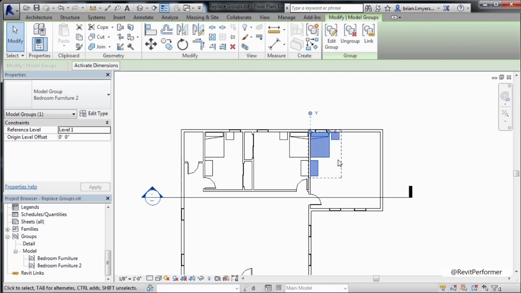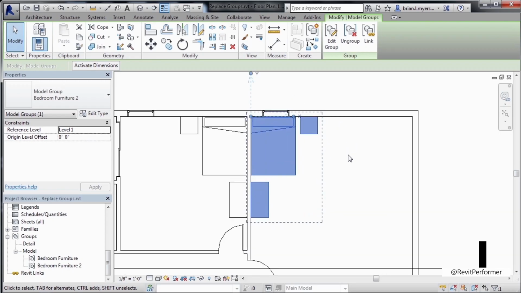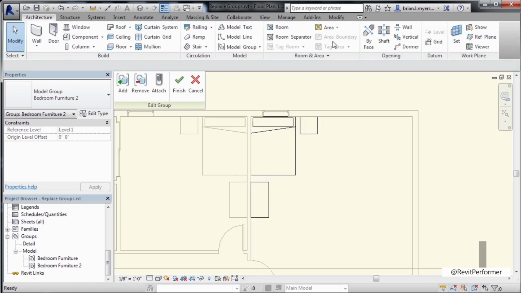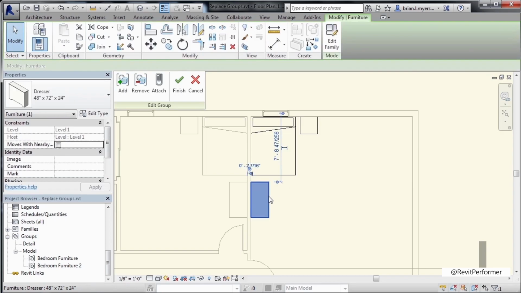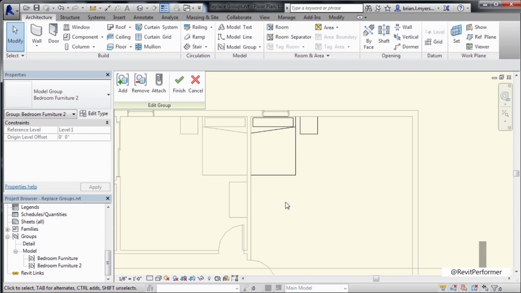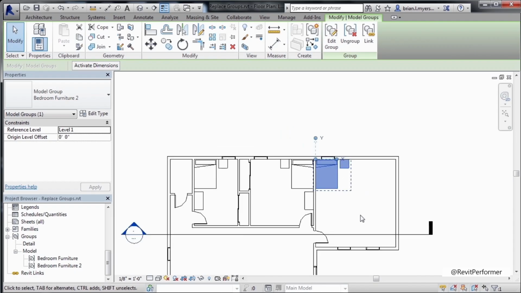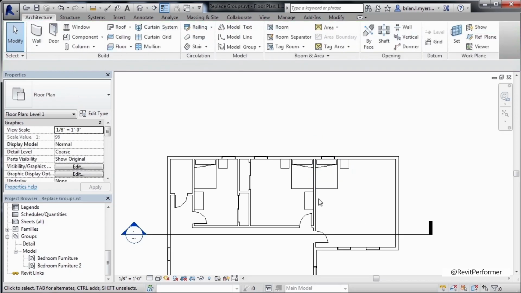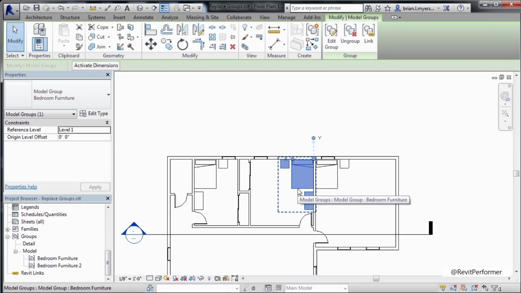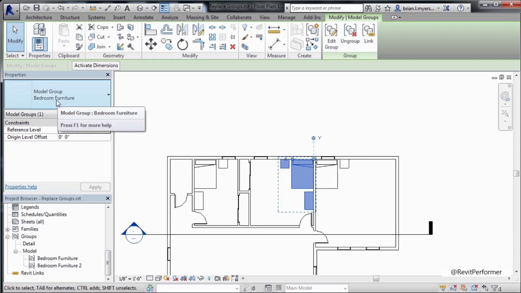Now that we have our bedroom furniture 2, what we can do is modify this group so that it looks a little bit different. If you select on it, we can come up here to Edit Group. What I'd like to do is get rid of this furniture dresser. So I'm going to select the dresser and then hit the delete key. Then select on Finish. Right now you'll notice that if I zoom out, it's only affected this model group because this is the only one which is the bedroom furniture 2. If I select on any of the others, you'll see that it's still called bedroom furniture.